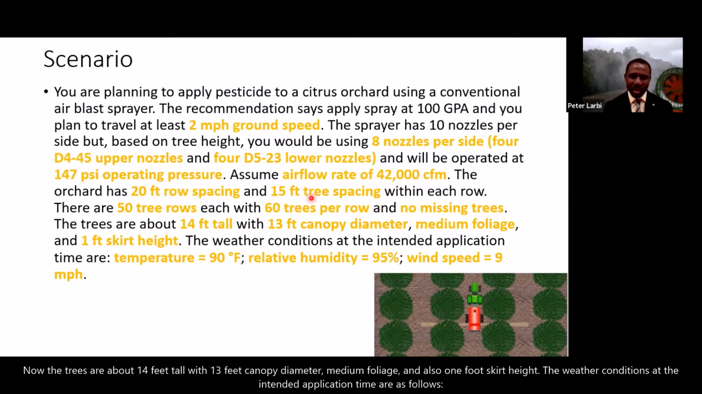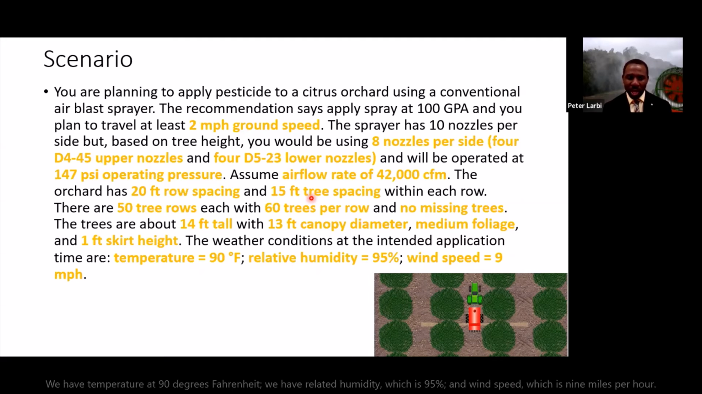Now the trees are about 14 feet tall with 13 feet canopy diameter, medium foliage, and also 1 foot skirt height. The weather conditions at the intended application time are as follows. We have temperature at 90 degrees Fahrenheit. We have relative humidity, which is 95%, and wind speed, which is 9 miles per hour.